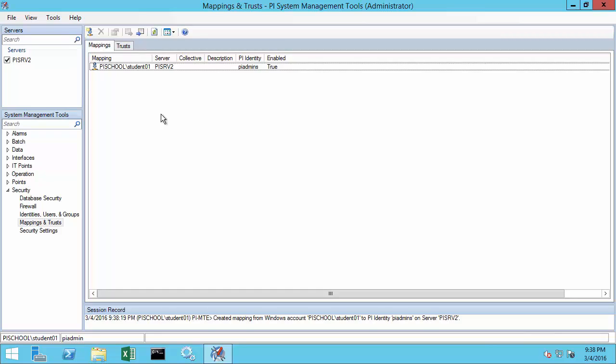Note that this Pi mapping was made only to help aid in the creation of the Pi collective, and as was mentioned in a previous video, as the Pi collective is being formed, certain settings like Pi mappings will be overwritten by those from the primary Pi collective member.